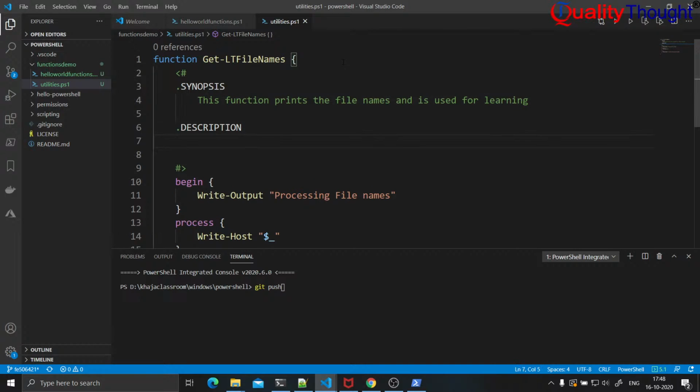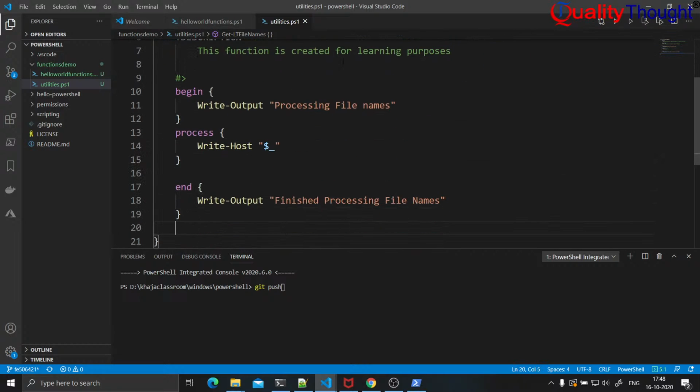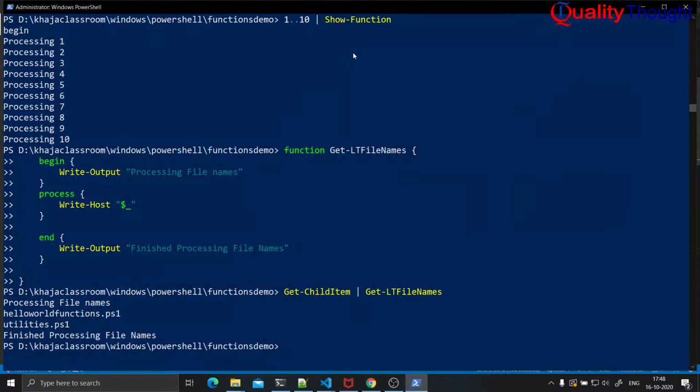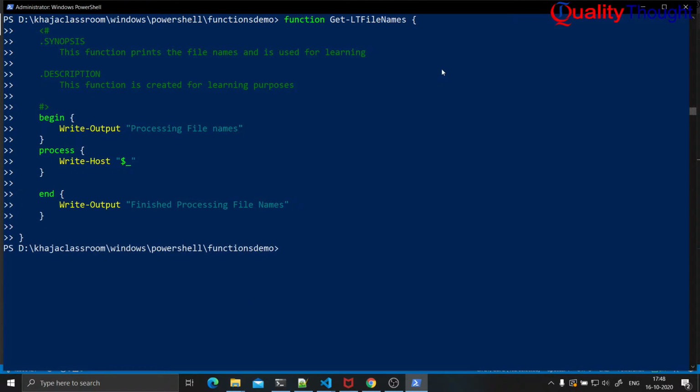This function is created for learning purposes. I don't have any parameters. If I have parameters, I would have done that. Now let me copy all of this and paste it, and let me show you what is an advantage of this.